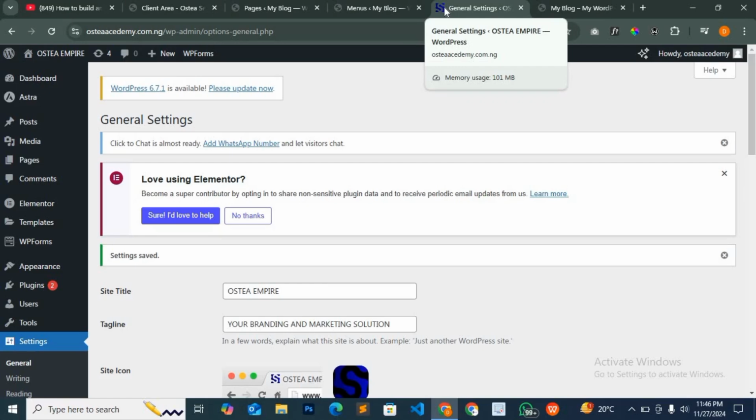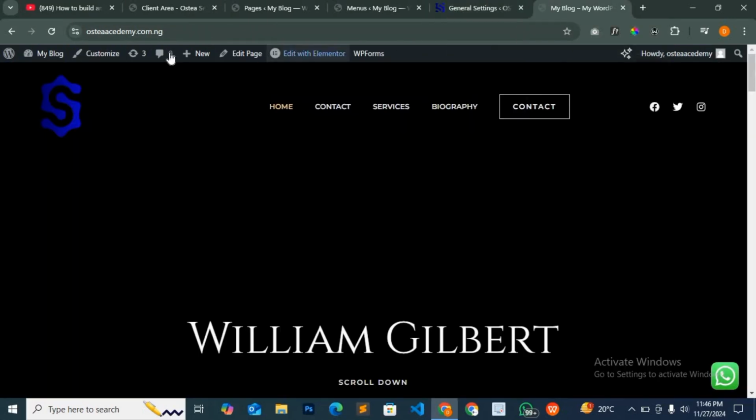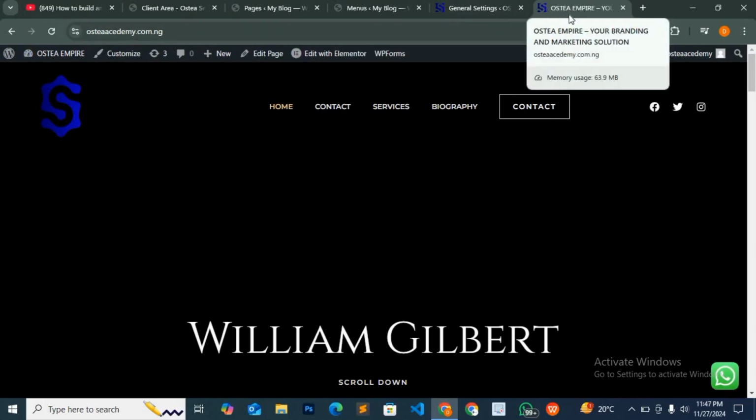Now you can read what you have that is popping out here. General setting, Hosty Empire, then you have that dash. Whatever it is that you input inside this place is what is going to be responsible for what we see here. So let me come here and reload this page again. Now you see this has also changed. You have your logo here, and what you have there is Hosty Empire, your branding and marketing solution.